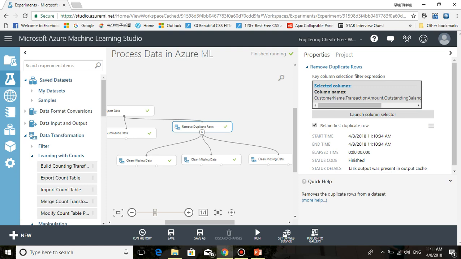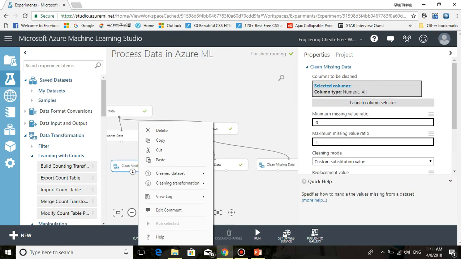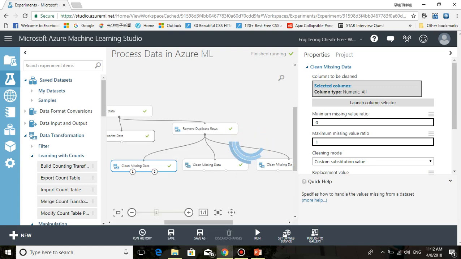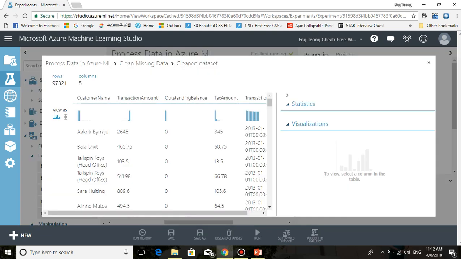Click the left hand side of clean missing data and click on visualize. Note that the dataset contains 5 columns and 97,321 rows. No row has been removed, and any missing data will be replaced by the median of that column.